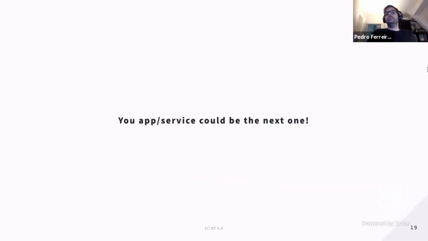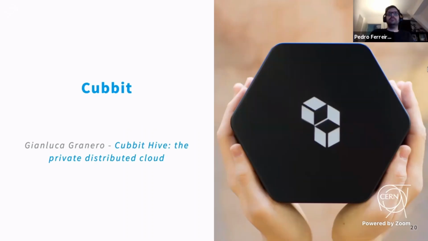So actually, your application or service could be the next one. This is not only about going over the work we've been doing and showing the results. It's also about inviting you to come to us and let us know about your use cases. Maybe there is this wonderful tool you're using day to day and you think it would fit right in. Maybe there's something you are working on and you think would be a good thing to integrate with. So feel free to come to us and talk about it.